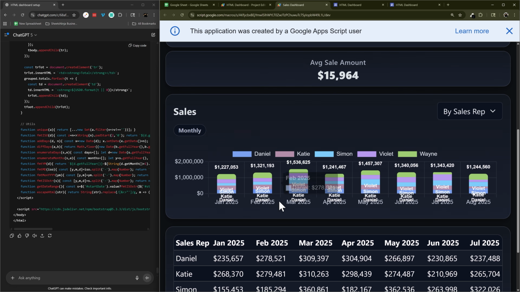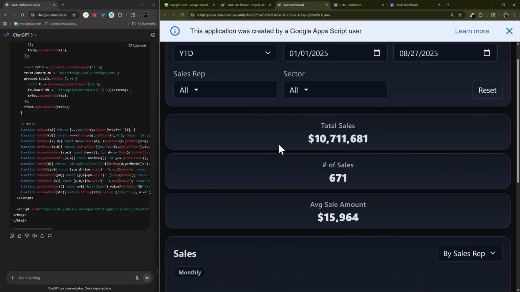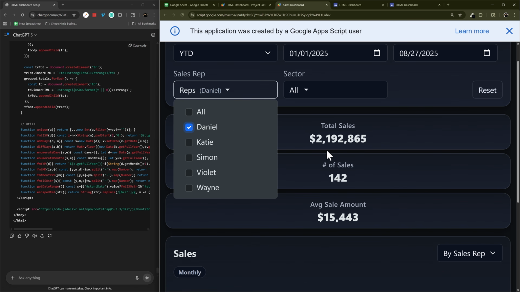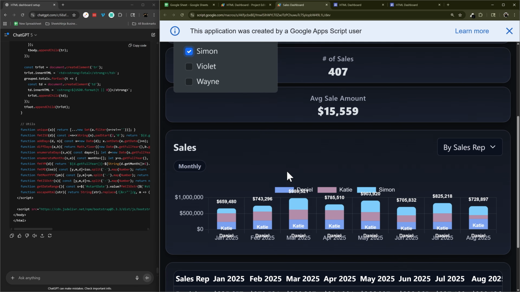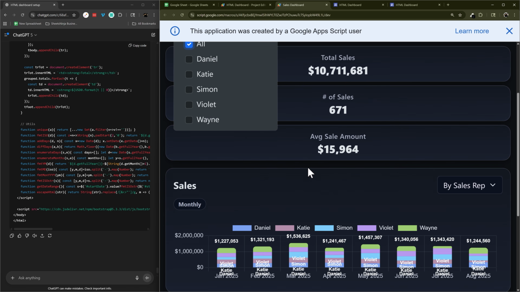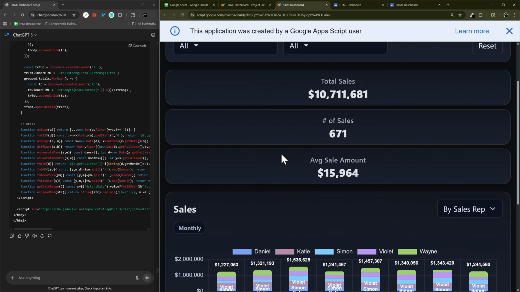So it keeps messing up the labels here, so we'll have to go back and fix that in a second. But it's stacked those. Let's see if this works here. So Daniel and Katie. Okay, so that worked now. Simon, back to all. And now it got back to all. Okay, so that one's at least working now. So let's fix the scorecards.